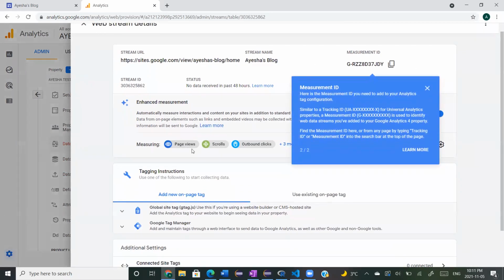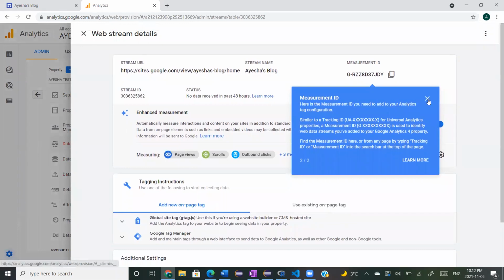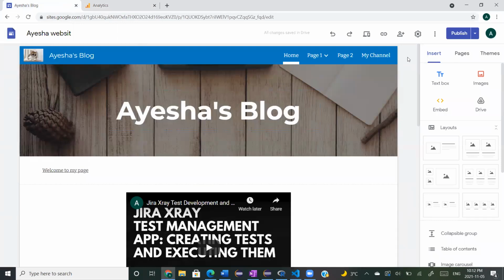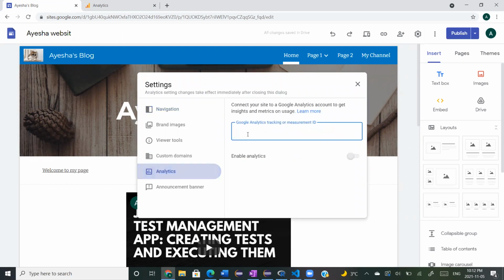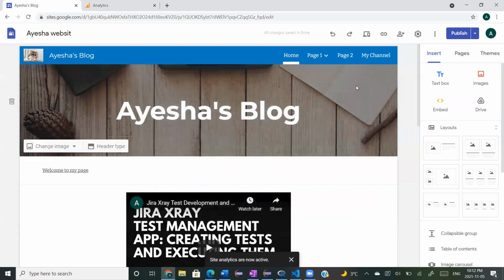Okay, so web stream details. Now this here is your measurement ID. You will need this. From here, we're just going to click on copy, and we're going to go back onto our site, go to settings, head down to analytics, and paste in our measurement ID. Now this will allow analytics to show.